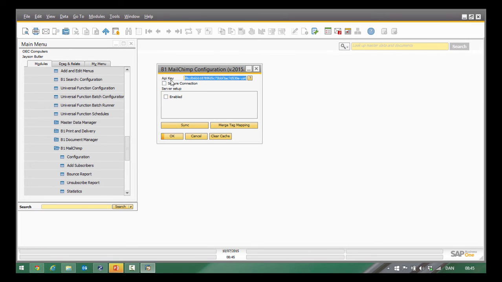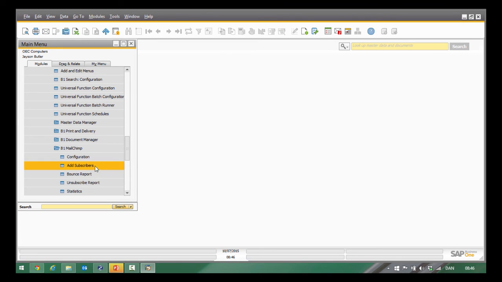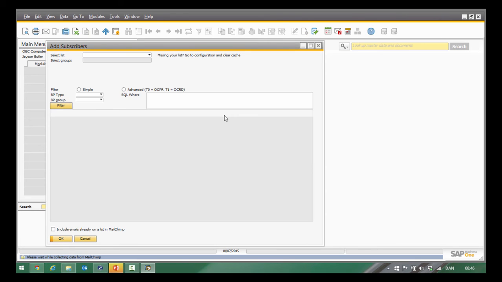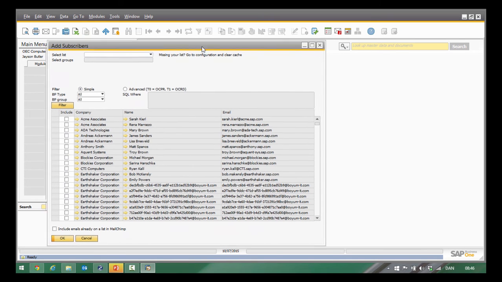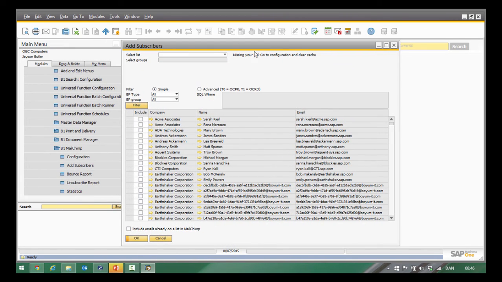Now that you are done with the setup, you need to start adding subscribers to your list in MailChimp. You can do this using the Add Subscribers feature down here. And it will open up the subscriber window where you can go in and add subscribers to a list inside your MailChimp.